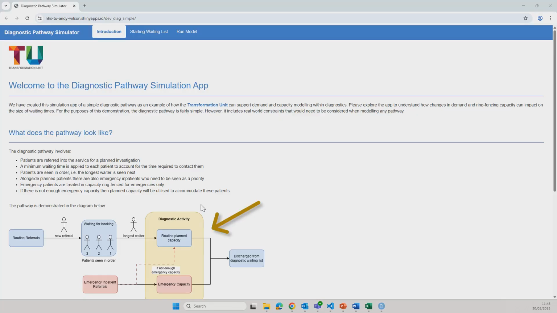Our diagnostic capacity is split between routine planned cases and the emergency cases. Emergency capacity can only be used for emergency referrals, whilst our planned capacity is used to see our routine referrals. However, if we have more emergency referrals than there is the capacity to see them, we can see these patients within our routine capacity. Once a patient has then had their diagnostic investigation, they will be discharged from this waiting list.